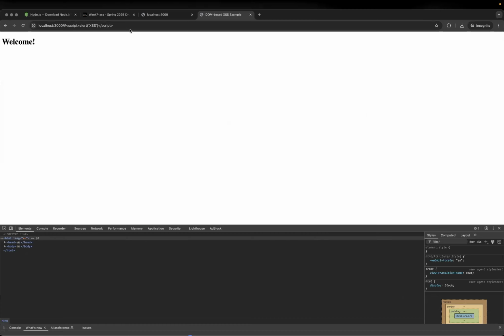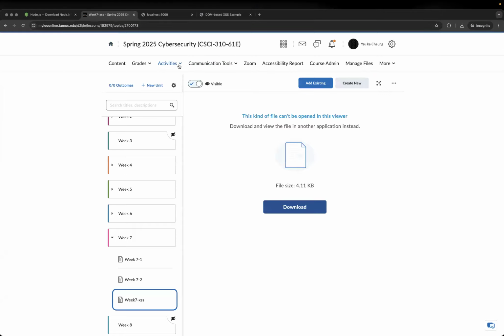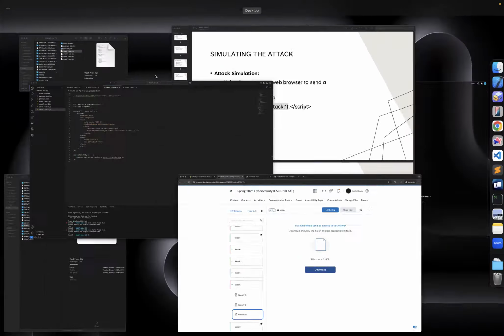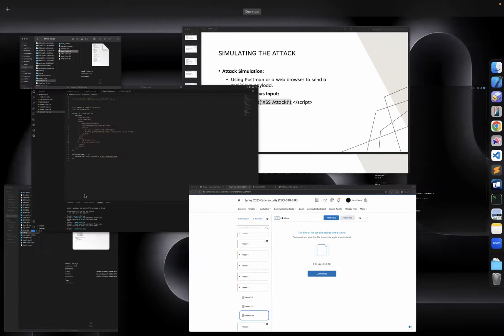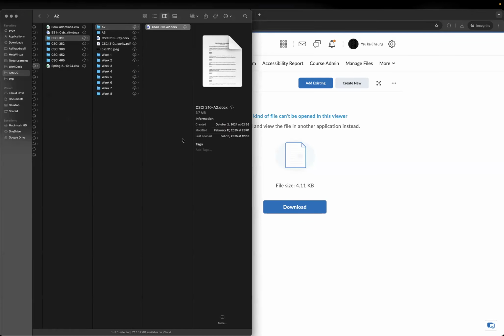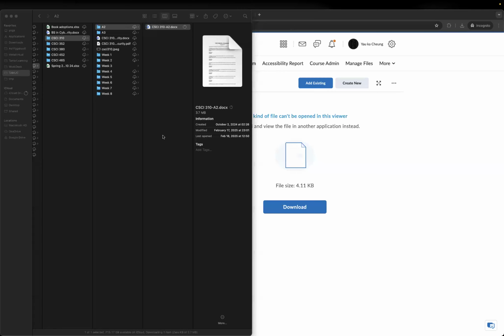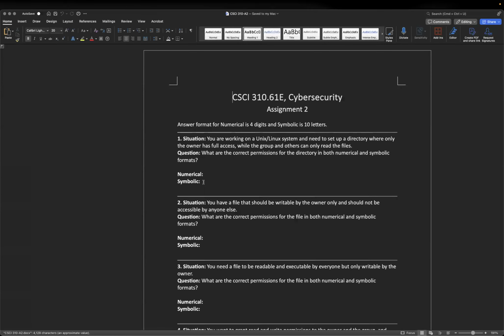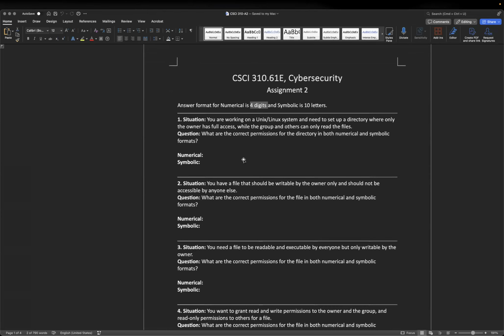Next, I would like to talk about your new assignment, because I need to let you know earlier. I know you were submitted the previous assignment, which should be the IM. You should be able to answer based on different situations, and what kind of numeric and symbolic representation for this. Remember to follow the format: 4 digits for the numeric and 10 letters for symbolic. If you don't follow it, for sure I will deduct half of it, because it's one of the requirements, and they're pretty straightforward.